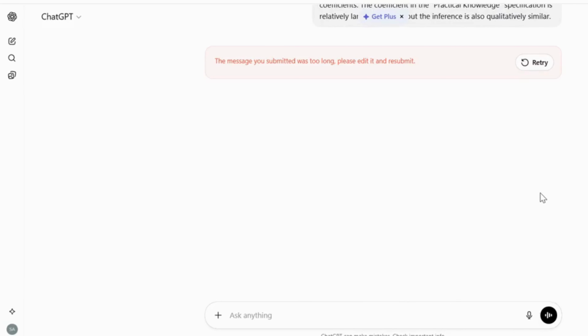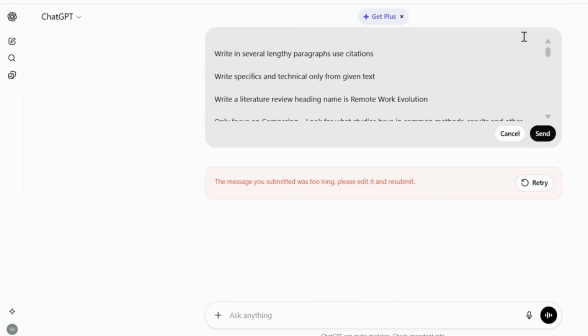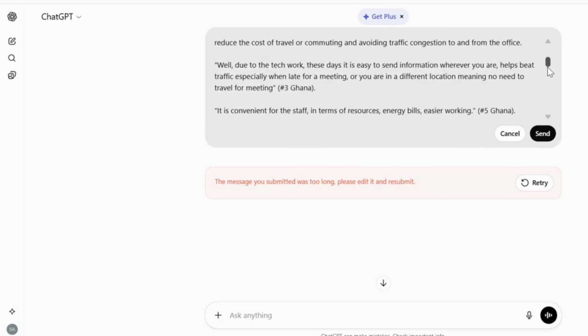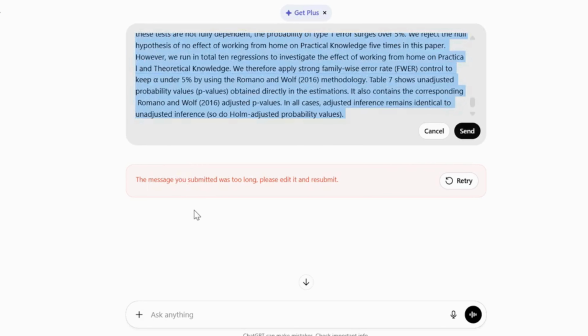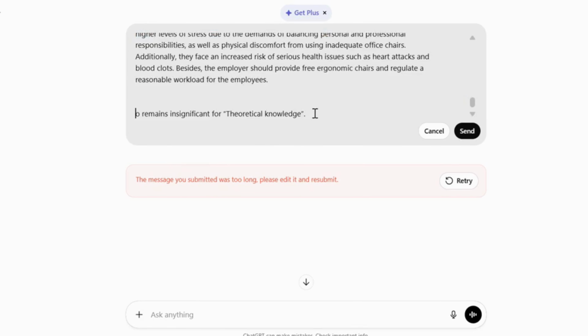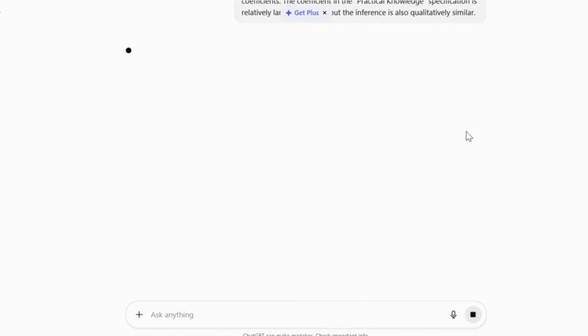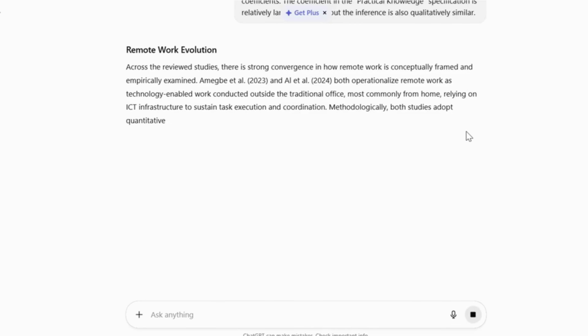Now I have pasted all 4 articles. Oops, that is bad. ChatGPT says that this is very long text, so I will remove the last article. I have pasted 4 articles, so I will remove only the last article and then click Send again. Now everything is good. ChatGPT is creating detailed literature according to my instructions.